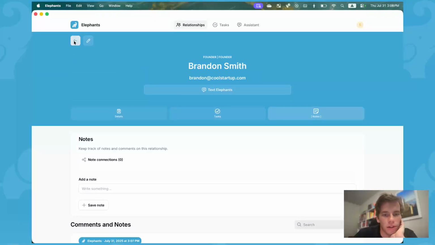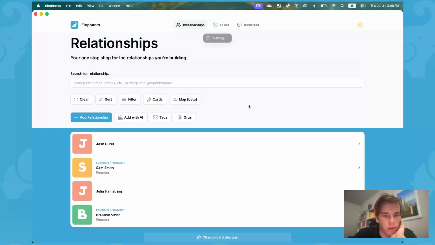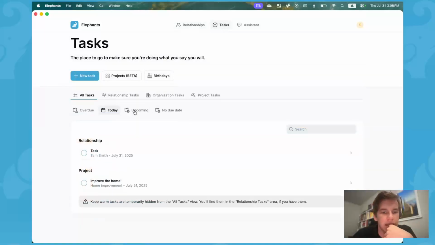The only other thing that I would say is important to cover with the Elephants' actual platform is this tasks view. I rely on this heavily every single day. You have tasks for relationships, you have tasks for organizations, and then you have tasks for projects. I like the all tasks view, and then you can see tasks that are overdue, due today, upcoming, or don't have a due date at all.